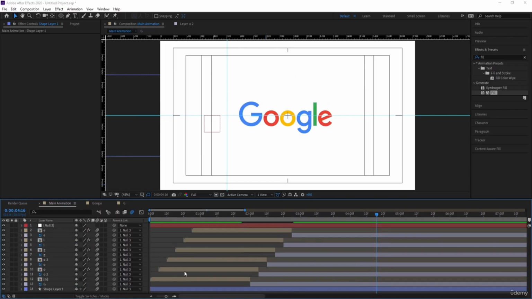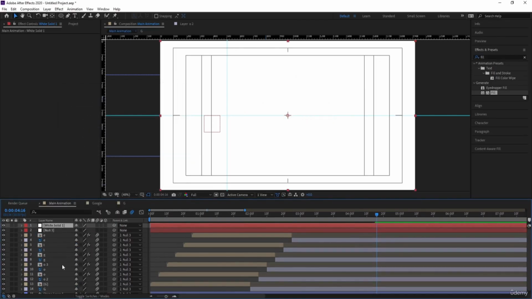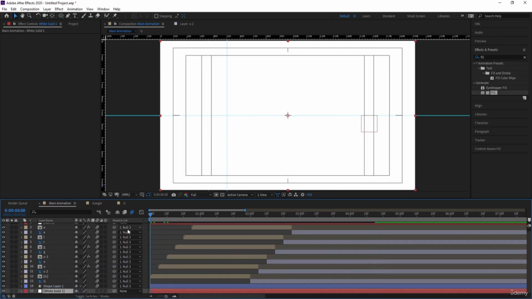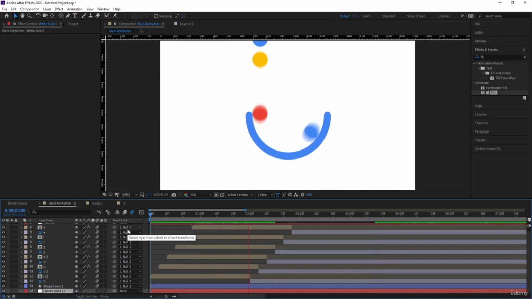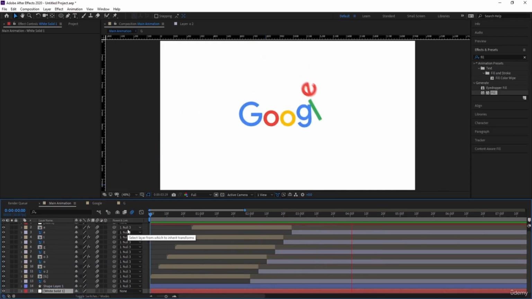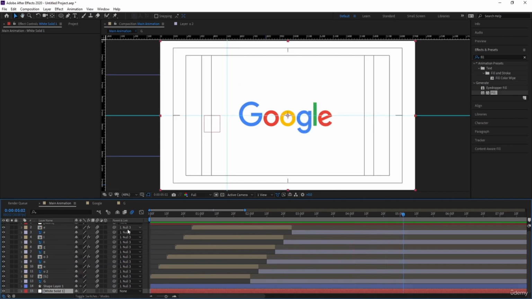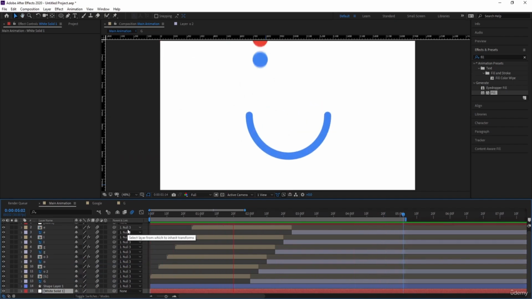Okay, and then press Ctrl Y to create one solid background, a grayish background. You can choose whatever you want and we will get something like this. So if you see this now, we will get this kind of animation. So this is how you can create this kind of simple Google logo reveal animation.